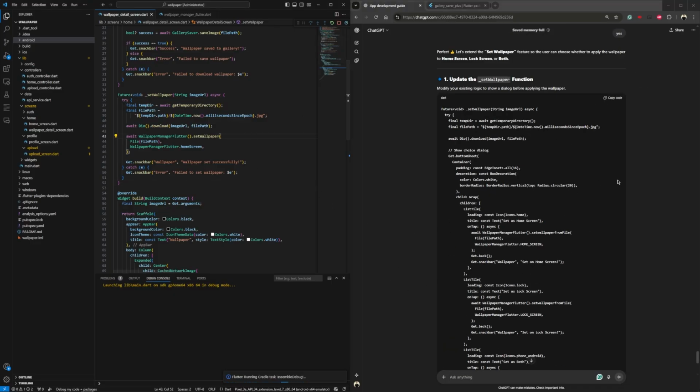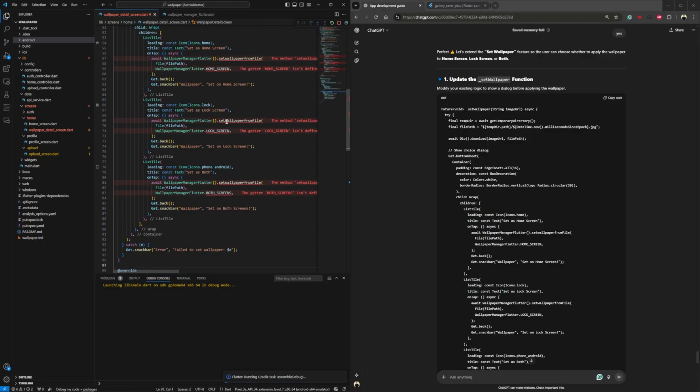So it gave me another thing, and that will be to choose whether we want the wallpaper to be on the home screen or the lock screen or both screens. So I just Control F and change it to set wallpaper.